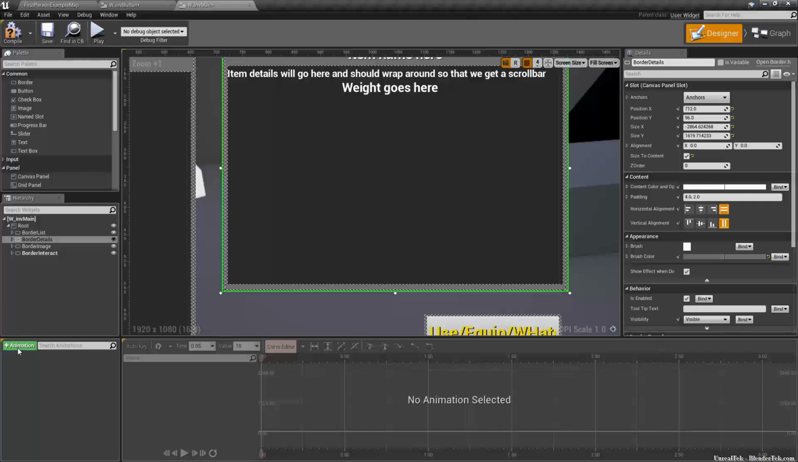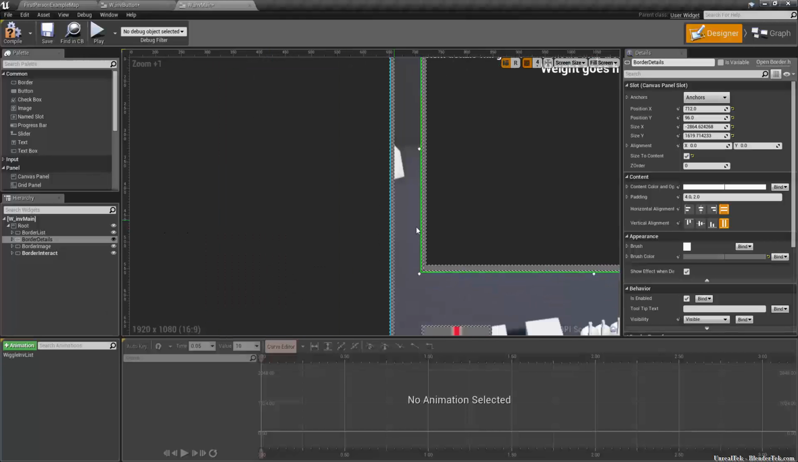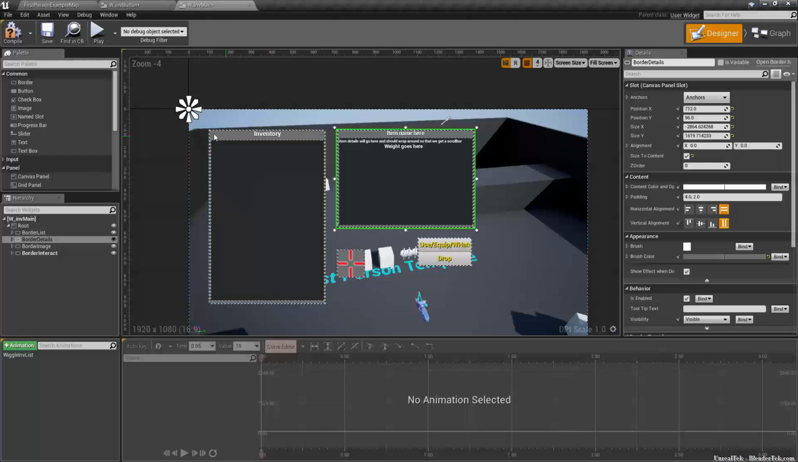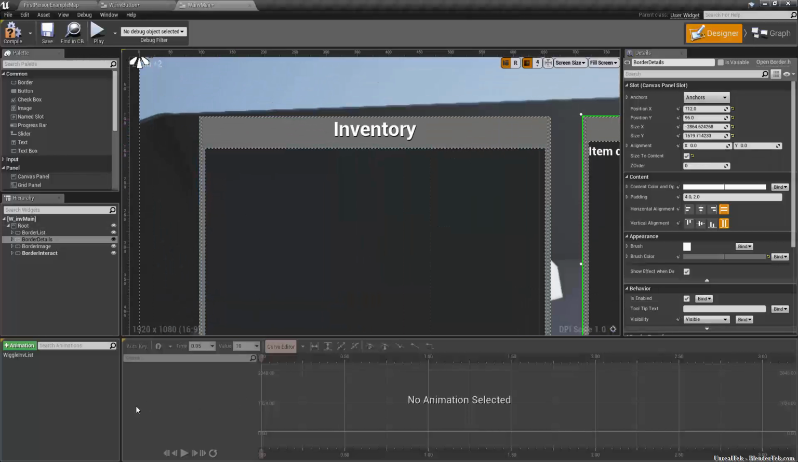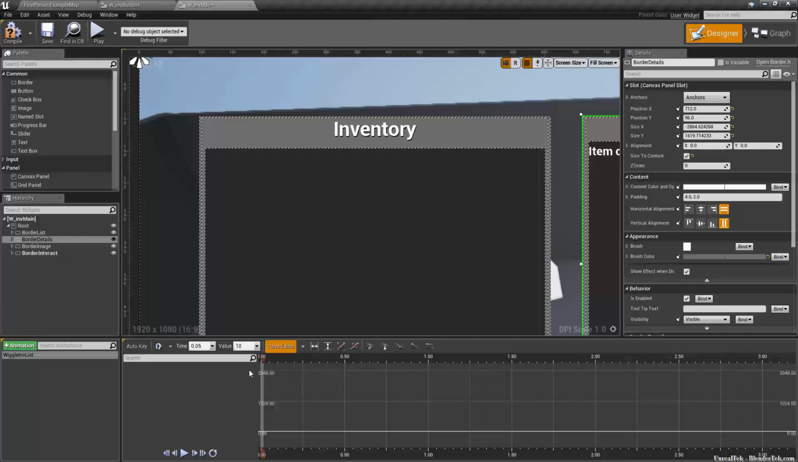We want to add a new animation by pressing plus, and we'll give it a name. We are going to call it wiggle inv list. We're just going to give this inventory list a little wiggle when we click on a button. So what we want to do is select that animation, and you'll see that we have this timeline. It's measured in seconds, and we have values.